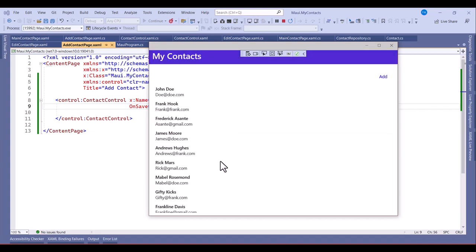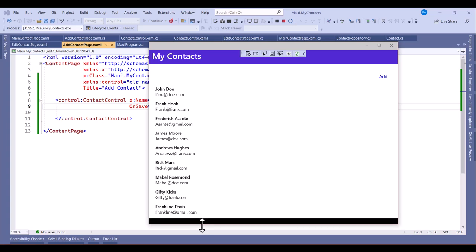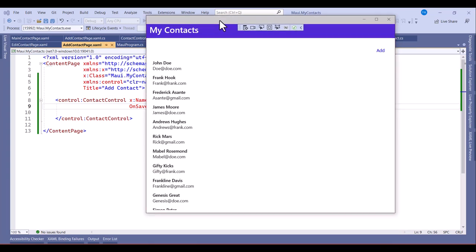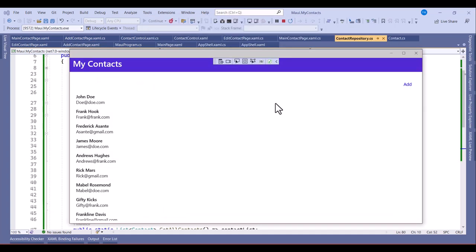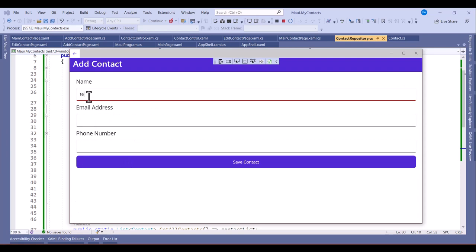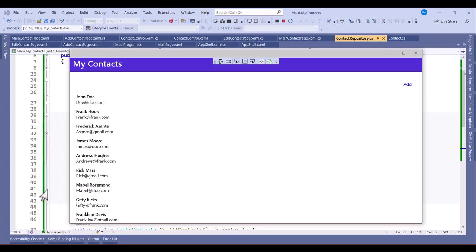Let's see. Do we have test? So let's see, we have test. Maybe you're not having the club feature. Let's try. All right, so I click on this again, then let's add test once more. Test at test.com, 1, 2, 3, 4. Contact already added. Let's go back. There's no test here. Let's see where the problem is.